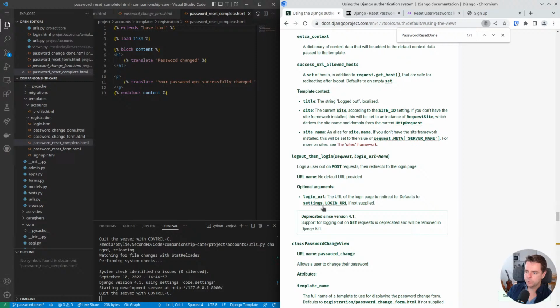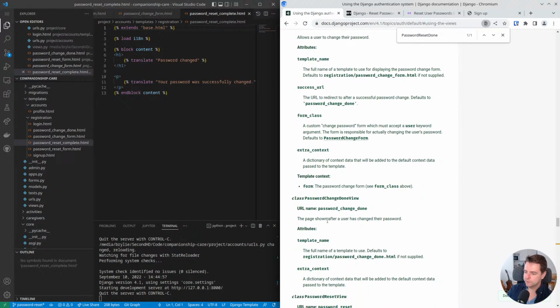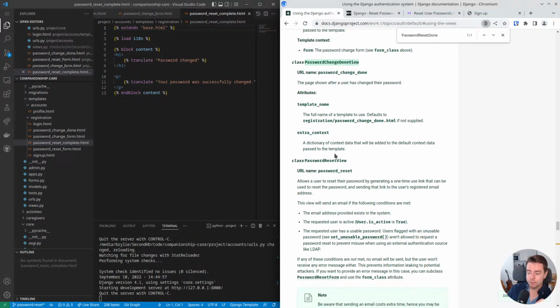Yeah, here we go. Password change view, got that in another pull request. Password change done view, which kind of means all we need to do is define these templates in the right location. We don't even need to write the URLs. This is great. Password reset view, here we are. Allows a user to reset their password by generating a one-time use link that can be used to reset their password and sending that link to the user's registered email address.